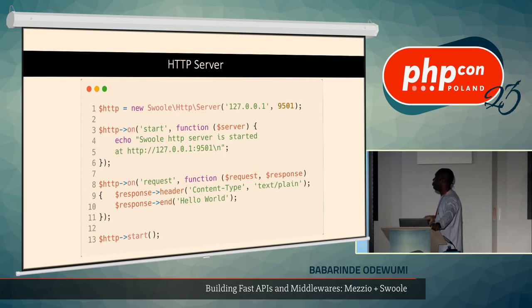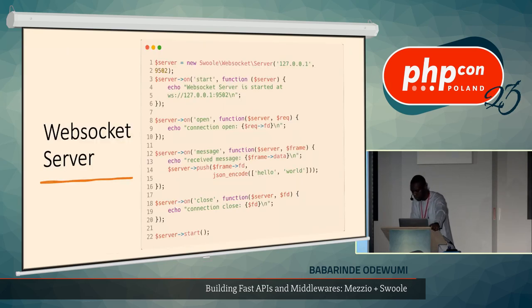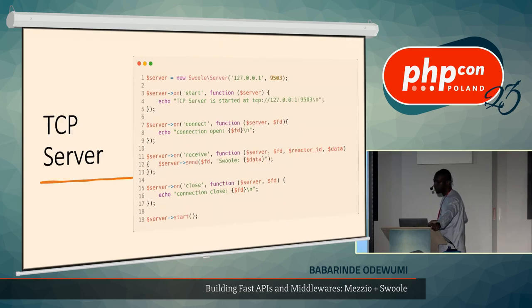Yes, so that's what you have. Of course, you have other events that you can hook up to: the task events, the finish events, the manager start, manager stop, and so many more, but this is just for the sake of examples. Then, of course, you can also create a WebSocket server easily, and the same paradigm follows. You have the start events, the open events, the message events, the close events. You can define callbacks for each of these events. I know this may look like Node.js, but this is PHP as well. Then, of course, you can start the server.